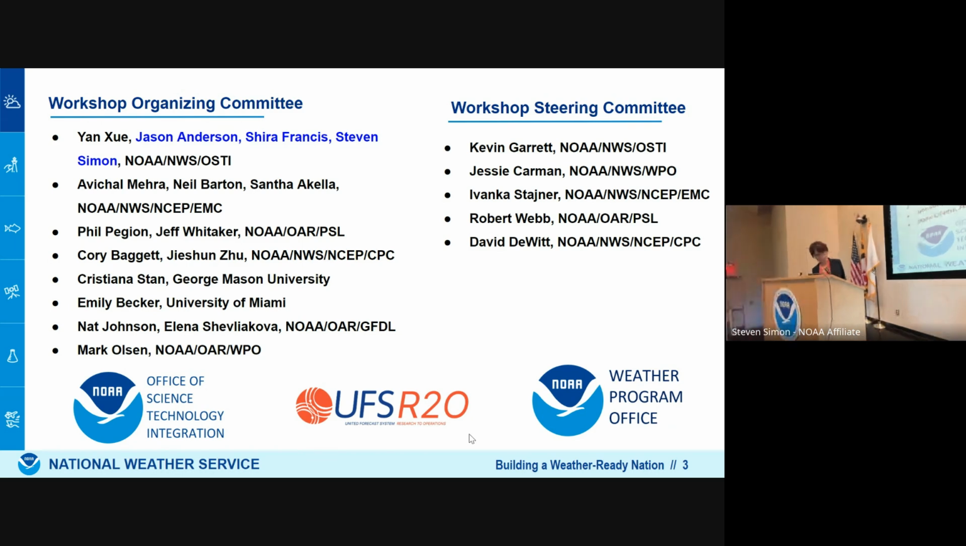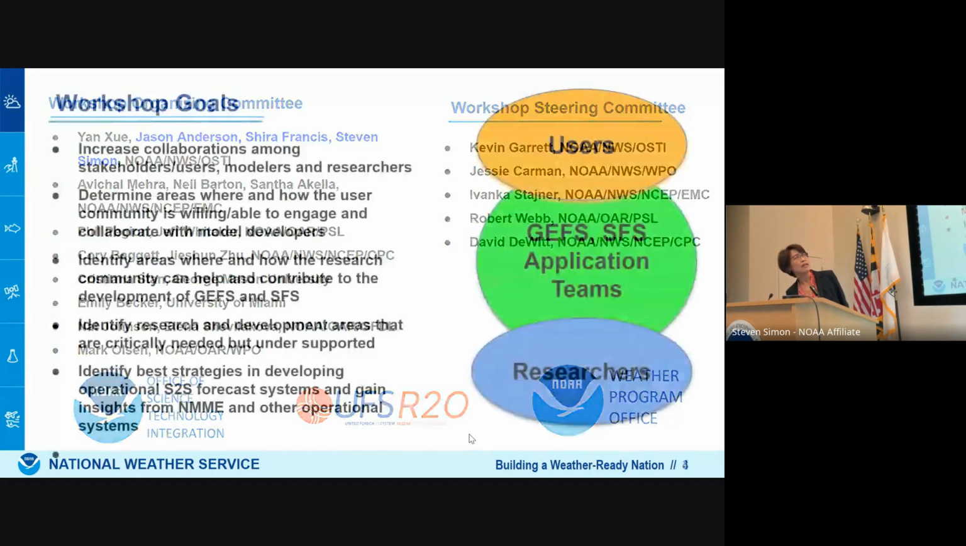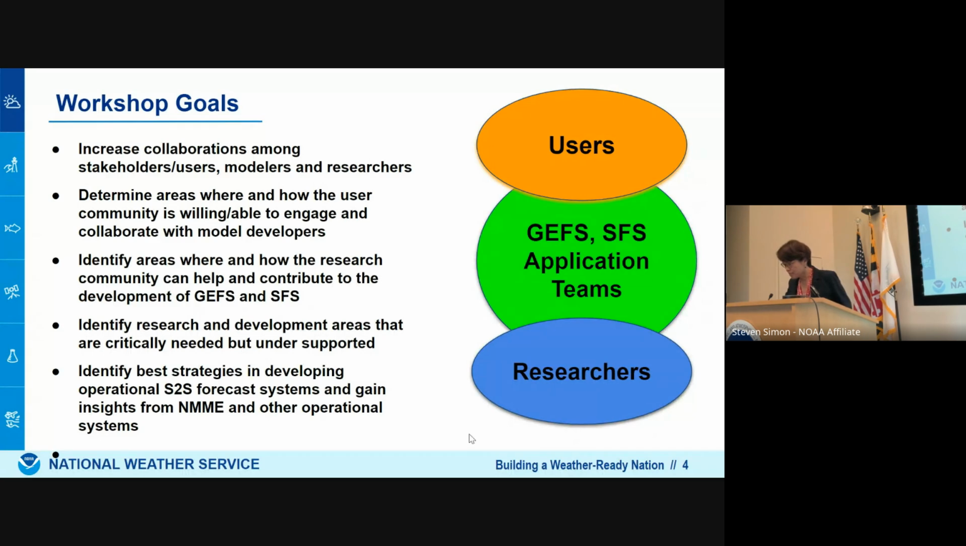The R2O project lasts 4 years, 5 years now. So the whole motivation of the workshop at the beginning is how do we connect the users with the modelers. When we develop the SFS, particularly we have to replace this CFS version 2 that has many users. How do we let them know this is a new system, what exactly requirements they have? So that's the number 1 motivation.